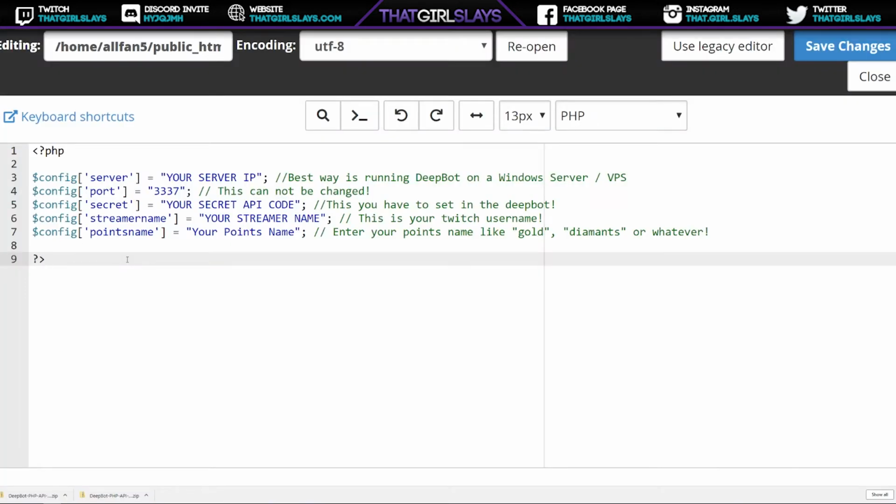The last two items are pretty straightforward. Those are your streamer name and your points name. These are settings that you have entered into the config tab of your DeepBot application. Your streamer name is, of course, your Twitch name, and your points name is the name of your currency in your channel that you have set in DeepBot.